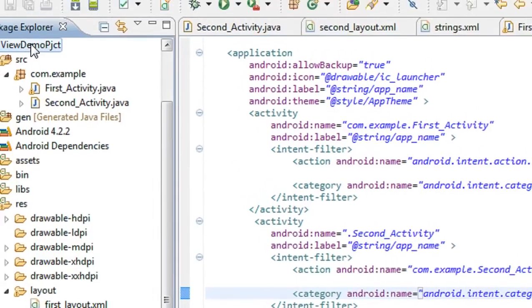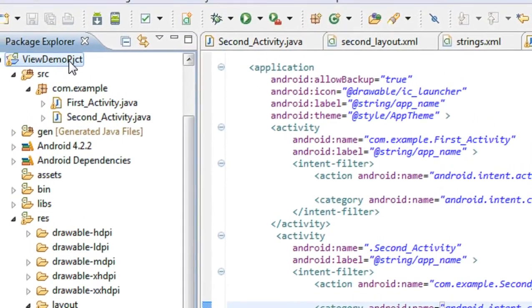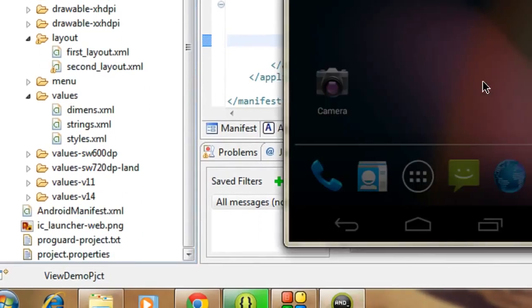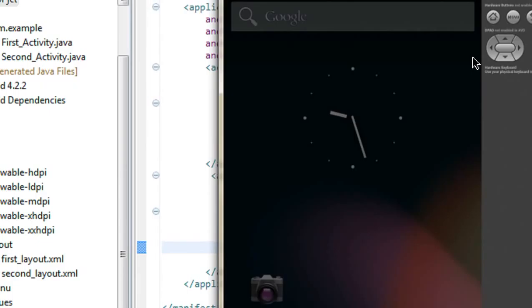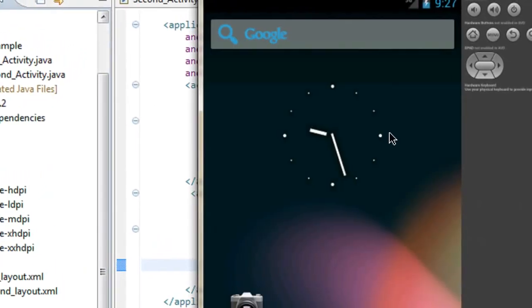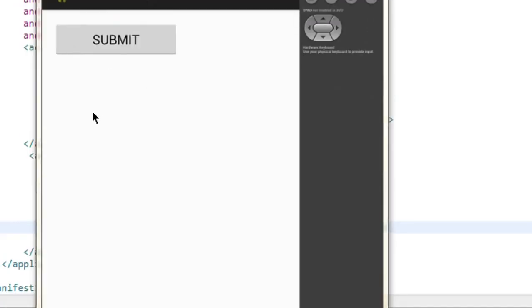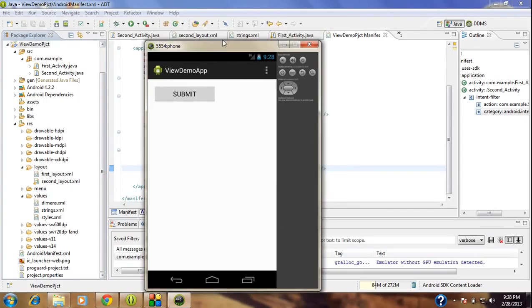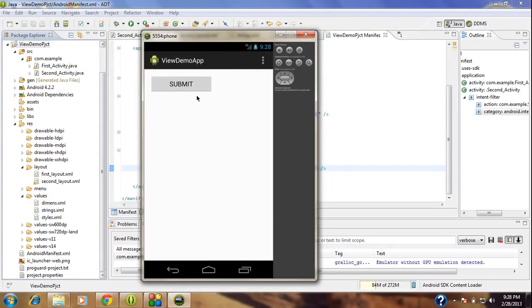So now I'm going to run the project. Okay, now you can see that the project is loaded. The submit button is present here. This is the first activity that we have already created, and I press the submit button. It will go to the second activity. In that second activity there is an edit text and a submit button present here.